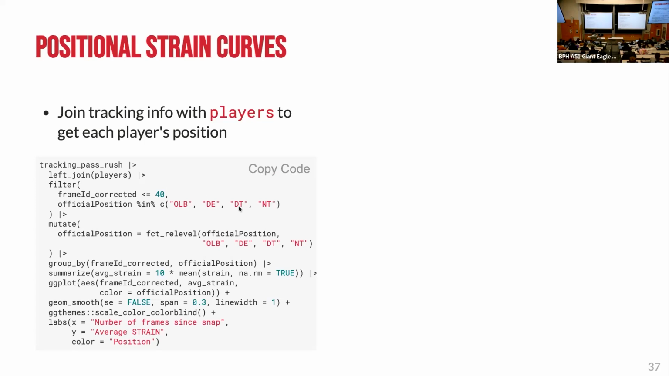And here I'm looking at all the frames between the ball snap and 4 seconds. Then we want to look at just interior rushers versus edge rushers, so we're keeping outside linebackers, defensive ends, defensive tackles, and nose tackles. Here's just some relabeling. And then we can plot the strain curve for each of these positions for each of those moments in time between the ball snap and 4 seconds after the snap.